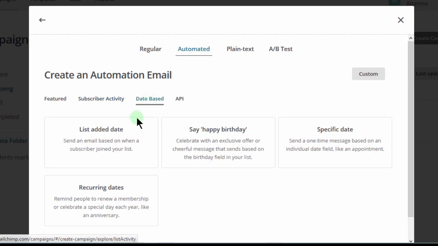Now, date-based triggers. This trigger is based on a certain date. So this is whereby you can say happy birthday to someone. If it is their birthday, you can send an email to tell them that you're thinking about them on their birthday, or maybe give them a special coupon on their birthday.